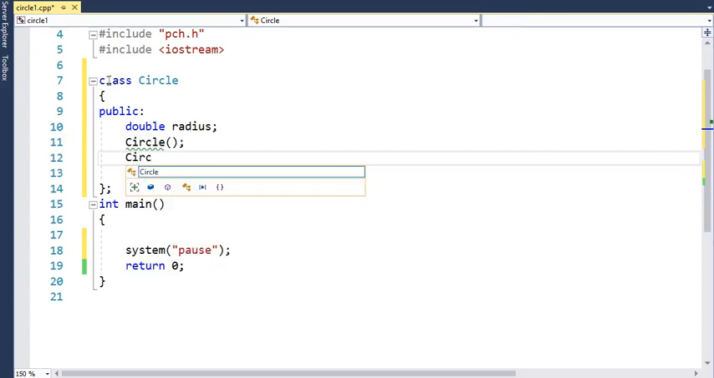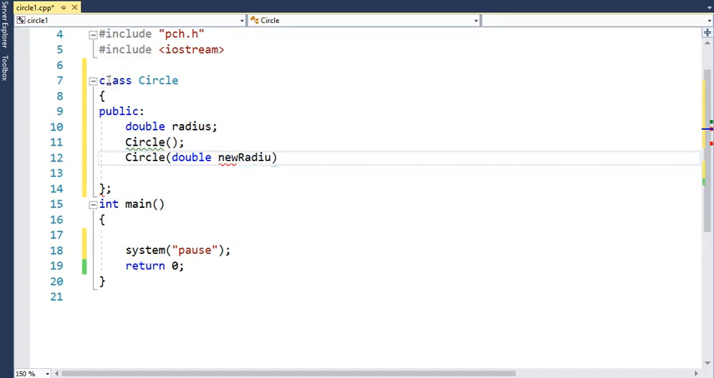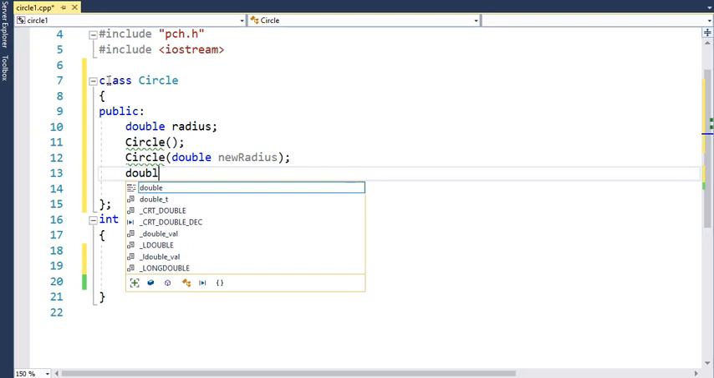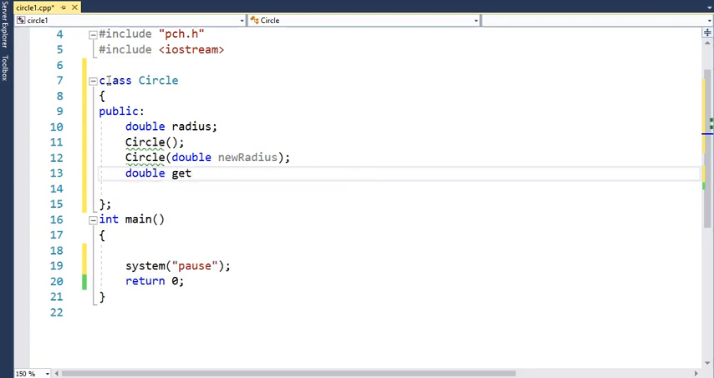And here is the second constructor. This constructor receives one parameter. It is of the type double, and let's call the parameter newRadius. Now the job of the constructor of a class is to initialize its data members. One last function in this class will be the getArea function, which returns a double type. It basically computes the area of the circle and returns its value.